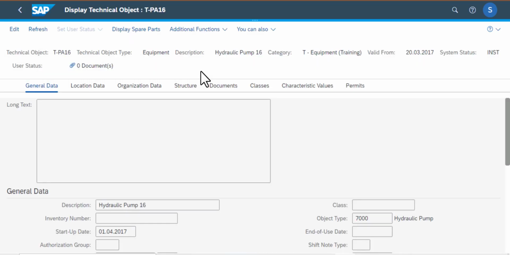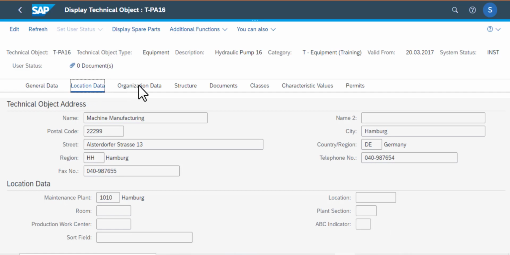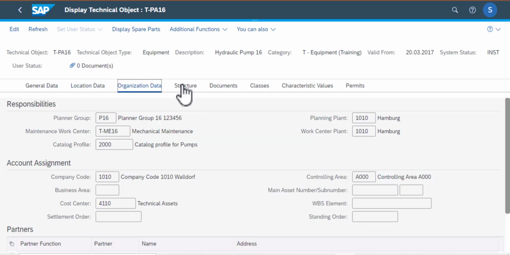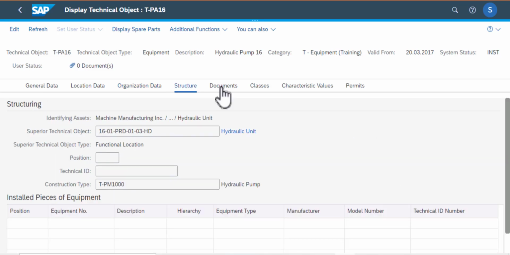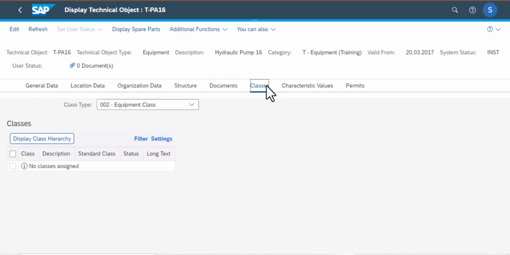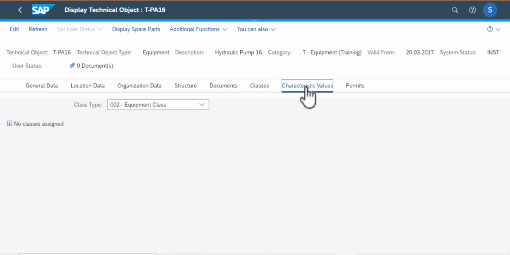So once the ID is selected, then you get to this screen here, the Display Technical Object screen. And here you have several tabs. The first one is general data. You have location data, organization data, structure, documents, classes, characteristic values, and permits. So all this data will have been populated when you created your master data. So that is how you can look up or display your technical object data using the Fiori apps.